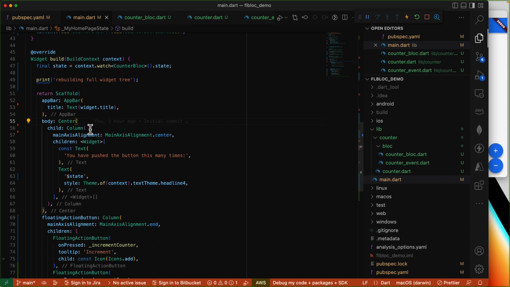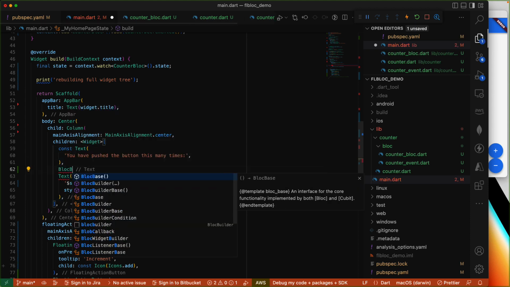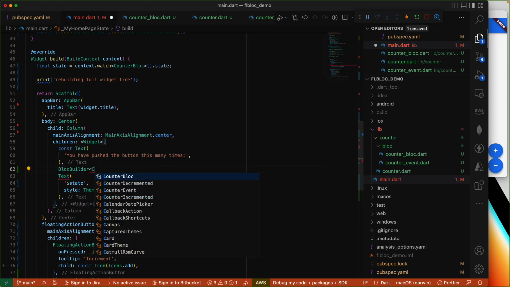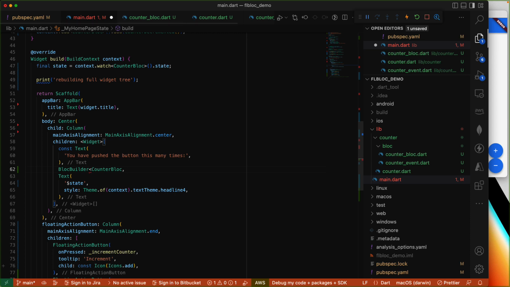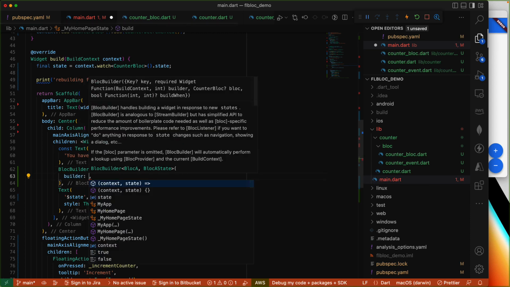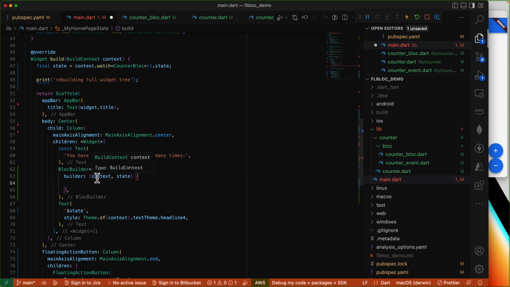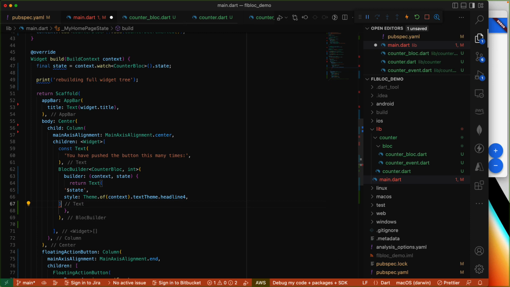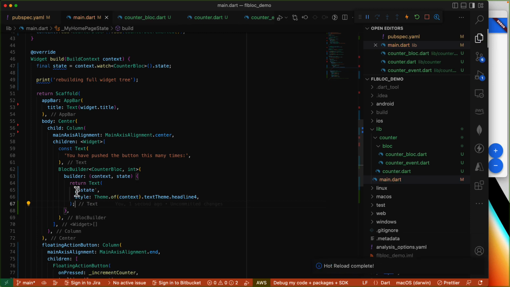To save us from doing that, the Flutter Bloc package gives us a BlocBuilder, which allows us to rebuild only the widgets that will receive our updated state. So to use our BlocBuilder, we'll declare it. BlocBuilder takes two type parameters, one which is our CounterBloc, and then the type of state. We specify a builder which exposes the current build context and our state, and then in here return our updated text with the current state value.